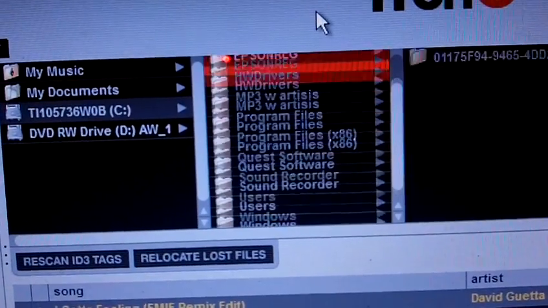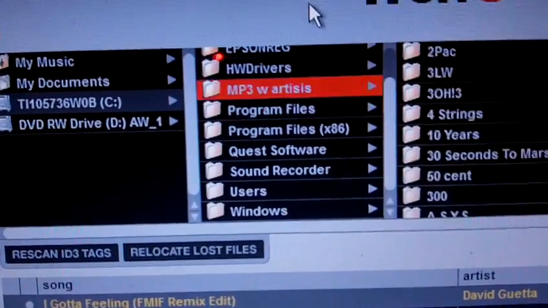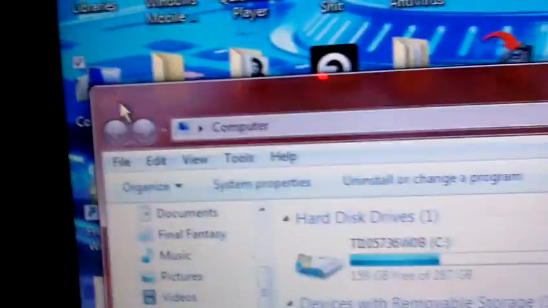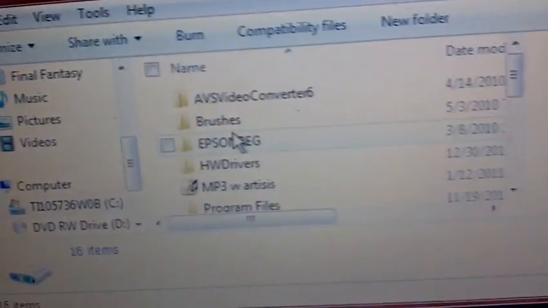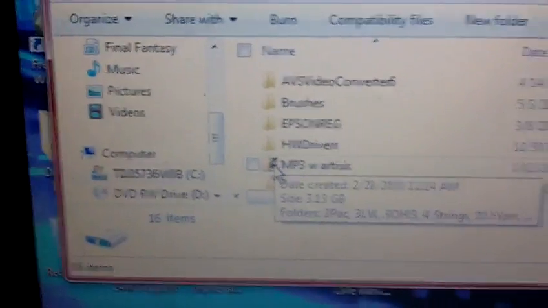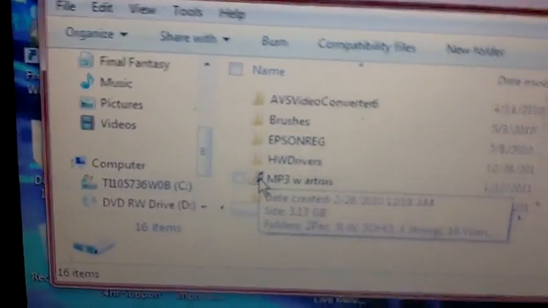Like I said, you can just push down on that like a mouse, and it'll bring you to these folders. And I bet you're looking at the folder I'm looking at right now, MP3 with artist, and that's one I self-titled. I will go out of here to show you it exists. Go to my computer, it's under my main hard drive, and it's right there.